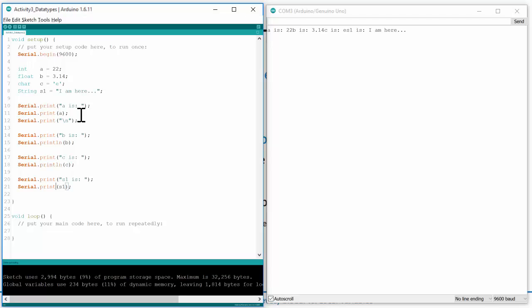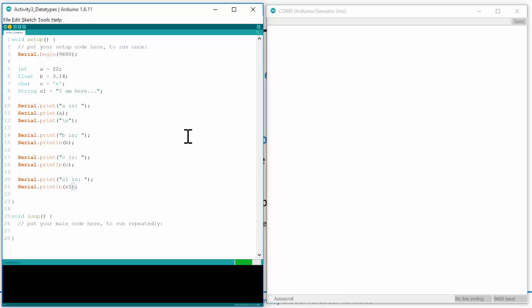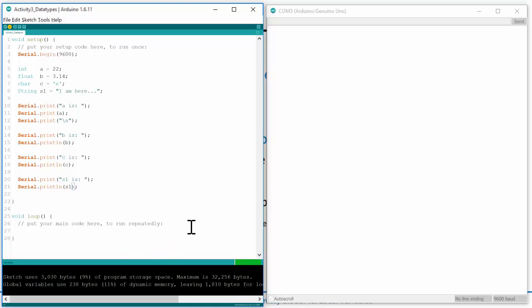Okay, so let's do that one. Oops, line. So let's go ahead and run that and see how that looks. Okay, so now it's going to fire off, and boom, there it is. So you see how all these things worked. So this is pretty straightforward, pretty easy.